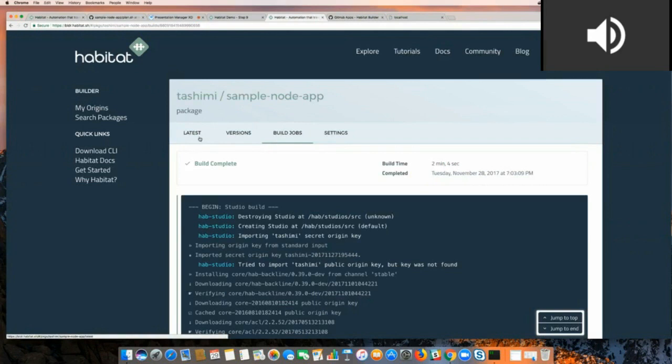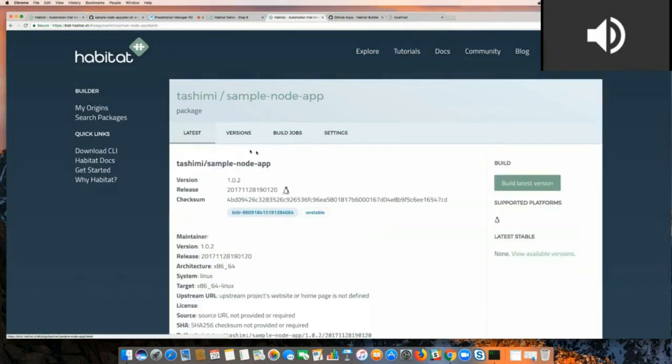So just to quickly show you some of the features that I kind of glossed over as I was showing how the build jobs work. What you can do when you click on My Origins is see the Tashimi origin, see the packages that are associated with that, and then see the information from this manifest. So this is giving me a lot of information about the checksum, which is a built-in feature of Habitat so that I can verify that the image that's running is the image I built.